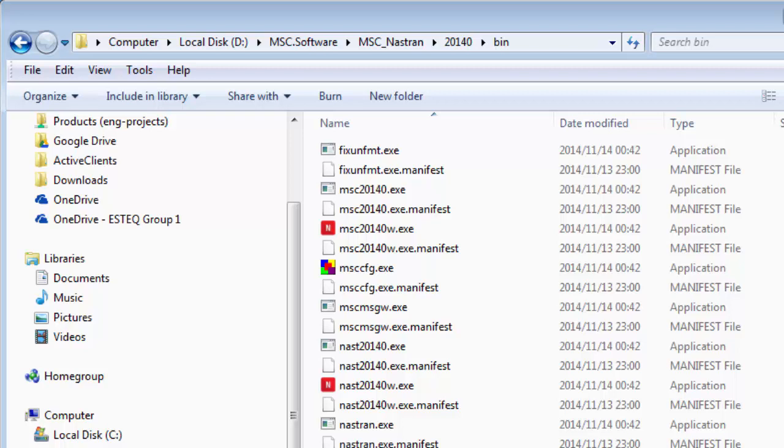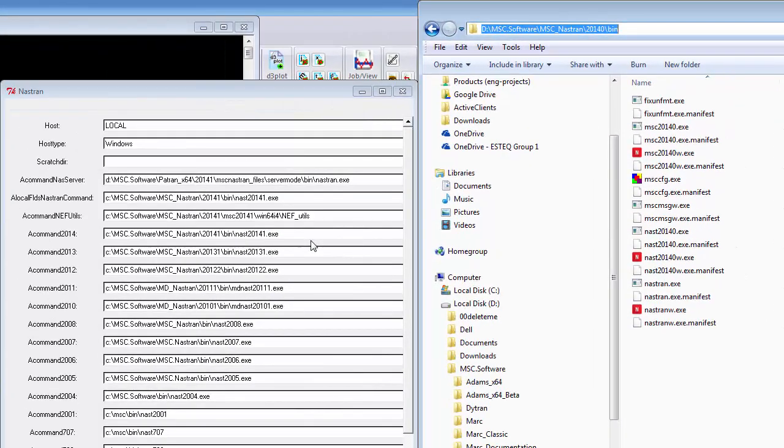Since I have no need at this point to use the newer version of Nastran, which means I will need to install it first, I will simply change the path to point to my version of Nastran. Simply copy and paste the path to the Nastran executable to this location next to the relevant release number over here.